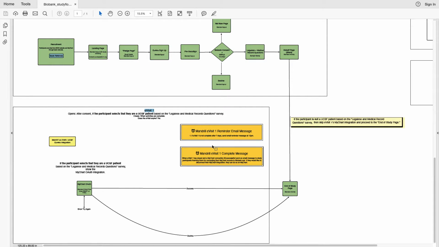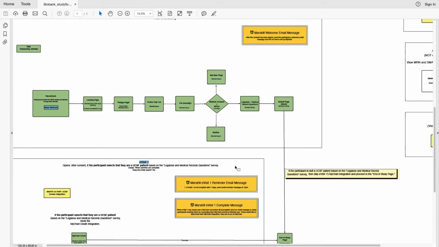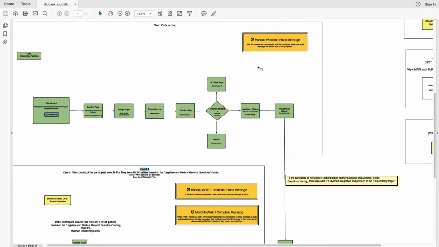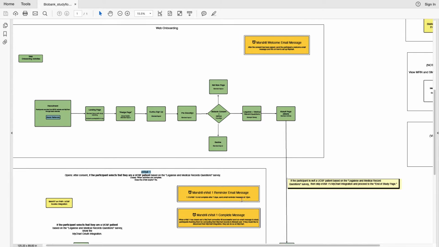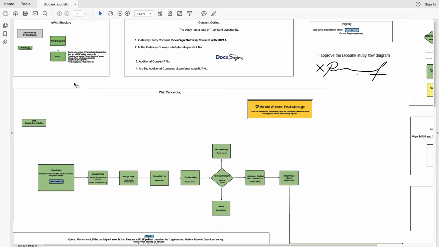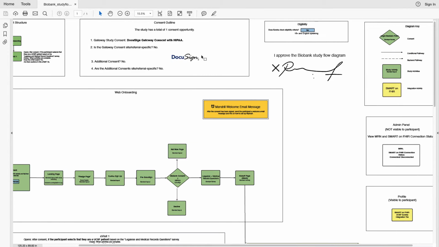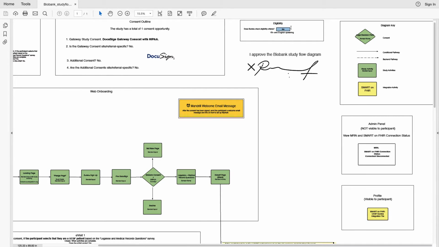The yellow and orange boxes outline the messaging schedule and frequency. There are 3 email messaging boxes. And as I mentioned before, there are also some ancillary boxes: the eVisit 1 structure, which outlines the open and close policy for eVisit 1; Consent, which outlines details about Biobank's consent, a DocuSign consent with HIPAA; and Eligibility, there's a diagram key.